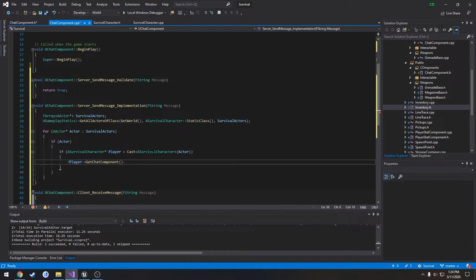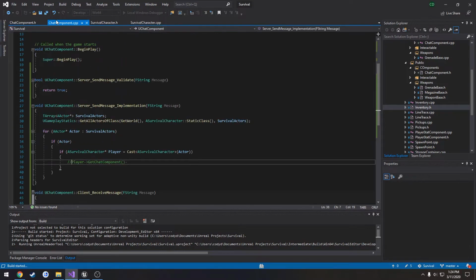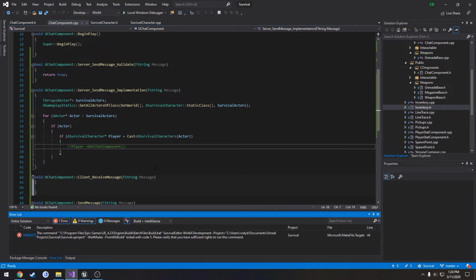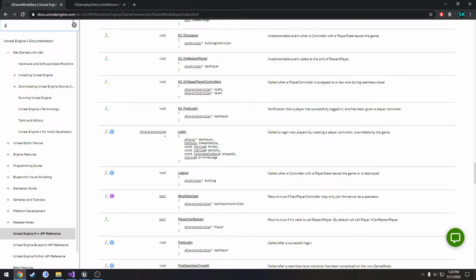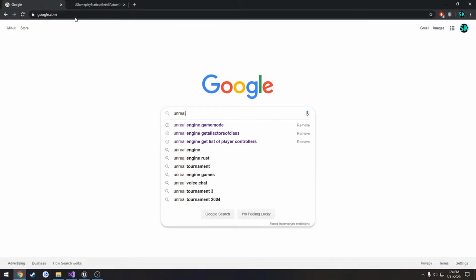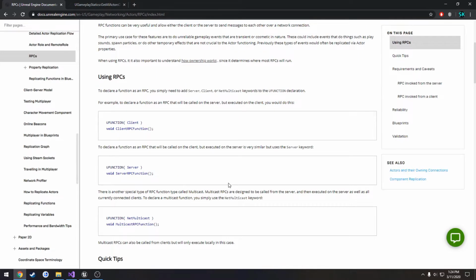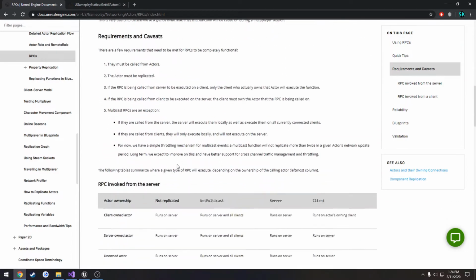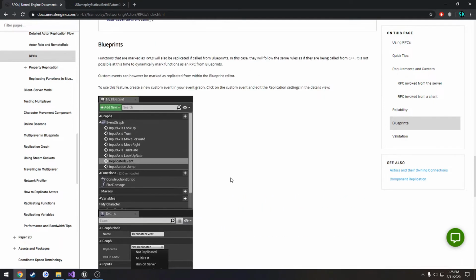Out of curiosity, I'm going to go ahead and compile and make sure I've done this right, because I don't think I've ever actually created a client RPC. So I wonder if it's the exact same then. I'm going to look it up real quick. Good. Guess that should be correct then.